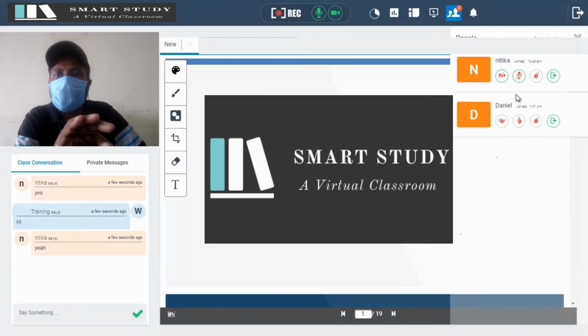And you can give them audio, video and writing controls by clicking on these icons in front of them. If you want to enable the whiteboard tools for your students, just click on the pencil icon in front of their name and they will be able to utilize all the tools on their end. So this is how you can see and manage your attendees in the virtual classroom.